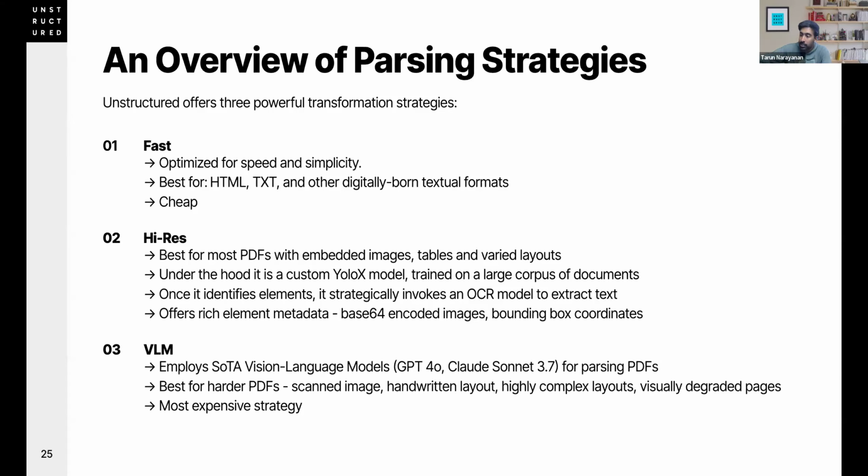If it's a table, it sends it to our table transformer, and the table transformer separately processes those for you. And it's able to do all of these things without you having to worry about what kind of models to use or anything of that sort. And the best part about high-res is it actually offers very rich element metadata.